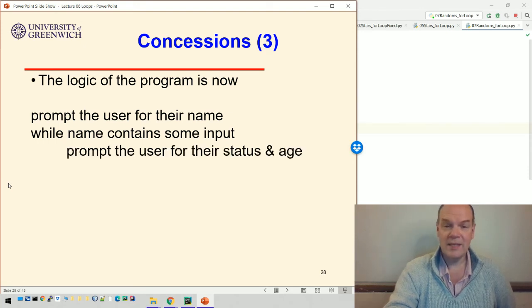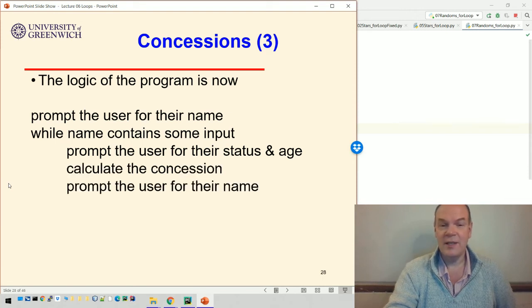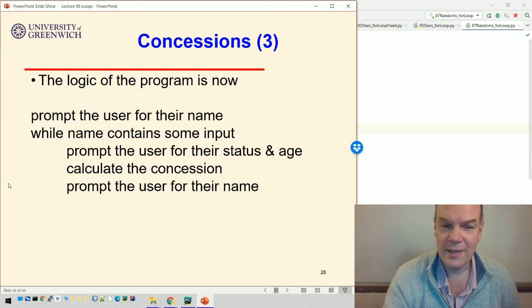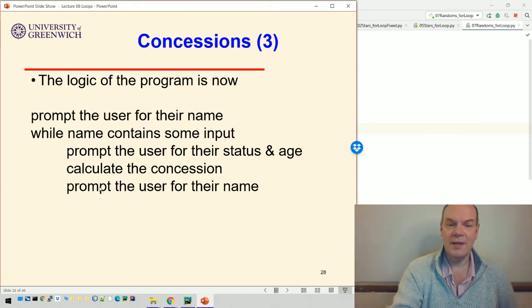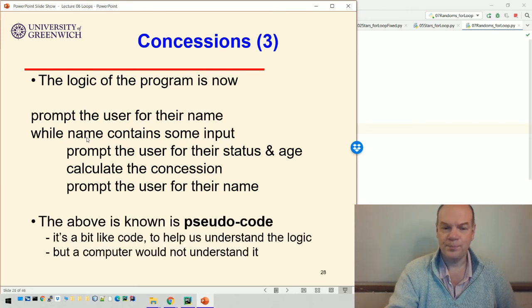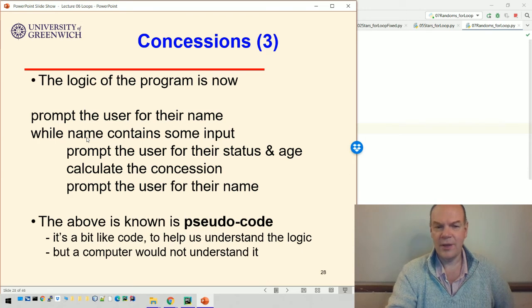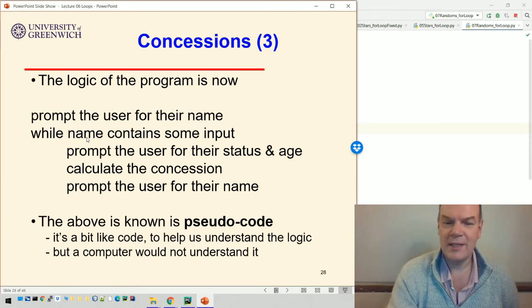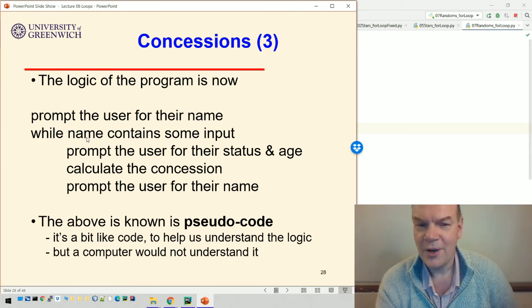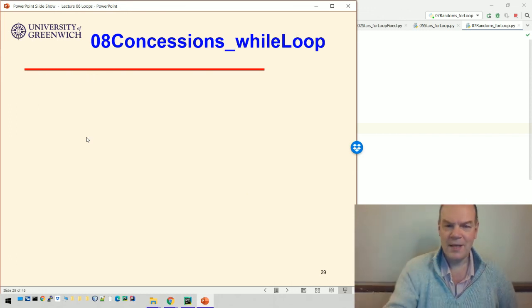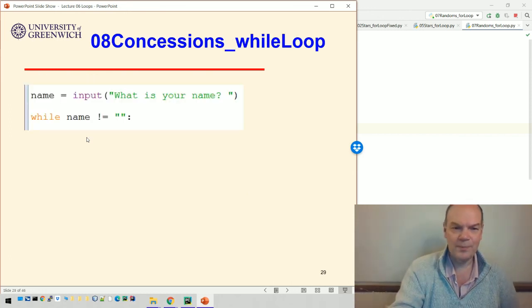We prompt for their status and their age, whether they're a student, that is, and their age, and we calculate the concession, and then we prompt the user for their name again. We have to prompt again so that when it goes back to the top of the loop, looping round and round this bit of code, it checks, and if there's no input, then the loop terminates. As I said, this is known as pseudocode. It's a bit like code to help us understand the logic, but it's not code because a computer wouldn't understand it.